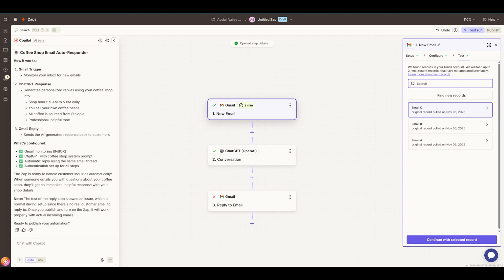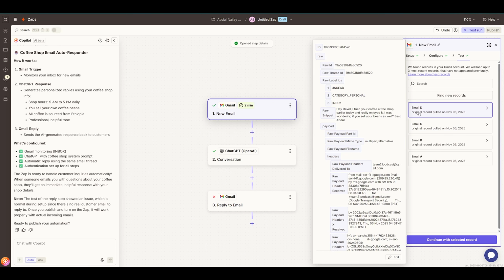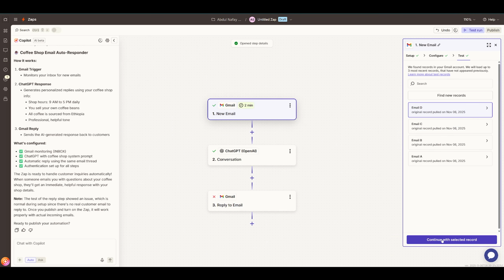So I'm going to go back to Zapier, and then we can click find new records. Obviously, when this workflow is actually active, it's going to do that automatically. And you can see our new email is right there. So we're going to click continue with selected record.